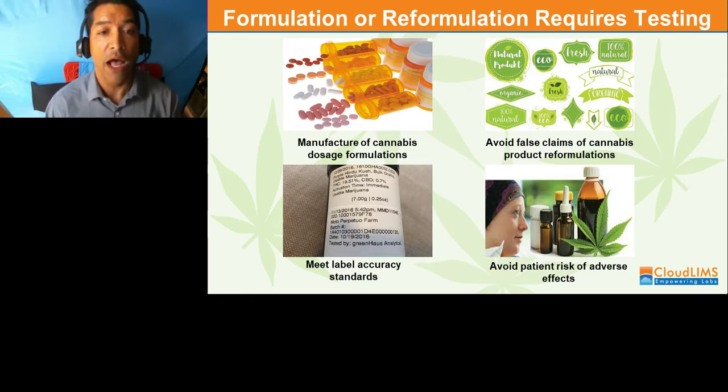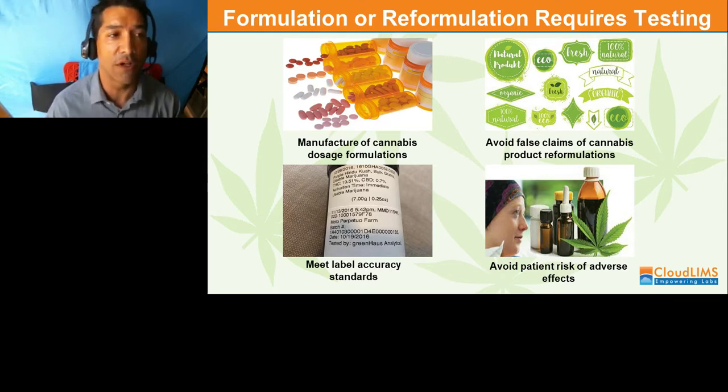And finally, adverse patient reactions. Heavy metals, pesticides, there are also mycotoxins. There's all kinds of problems that can be associated with patient health, and all of those will bring liability to the manufacturer if you are not testing properly to ensure that your product doesn't have any of those.